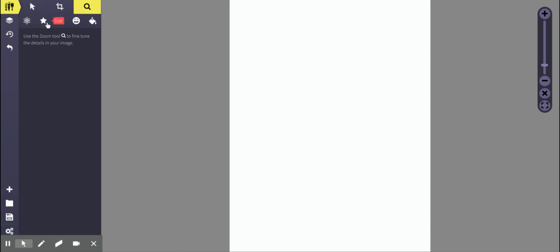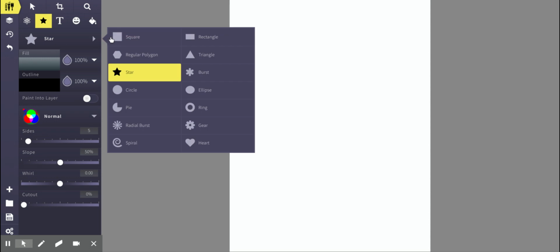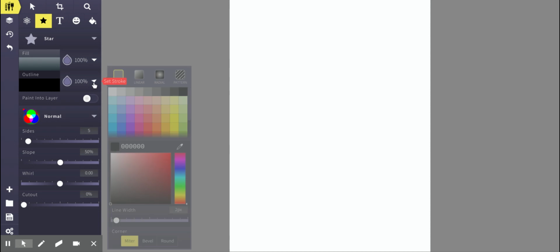All right, so now I'm going to go to the star tool. Now, even though there's a star there, again, once I click on this upside down triangle here, it says choose shape. So look at this. I have square, rectangles, triangles, regular polygon, the star, the burst, ellipse, ring. So many other shapes are here. So once I click on a shape, let's stay with the star for now. Again, I can change the color of it here.